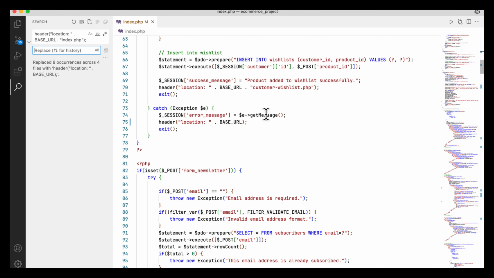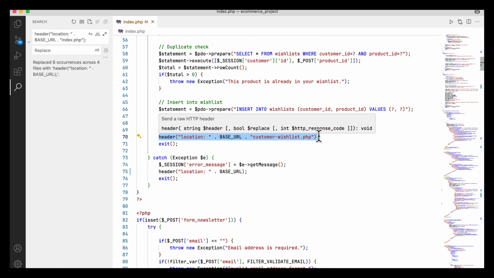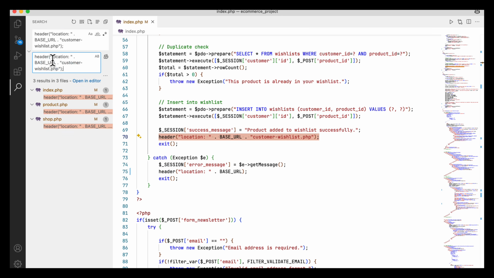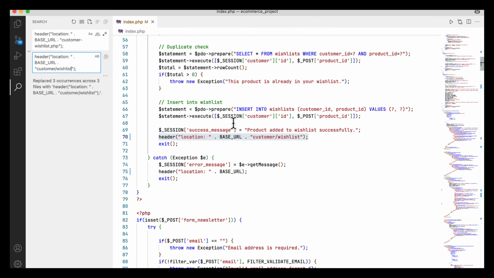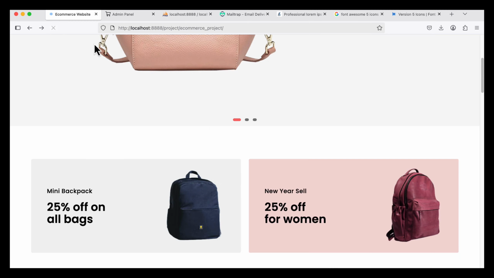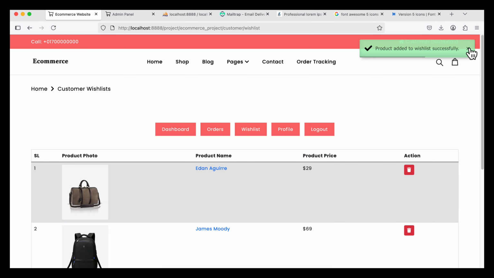And if there is any other thing, for example, the customer wish list. So customer/wish list will be my case. If there is any other thing like here, so total 3 places, I will replace it by customer/wish list. So that means in the case of the front end, in the home page, now if you want to add the data in the wish list, you see customer wish list coming.